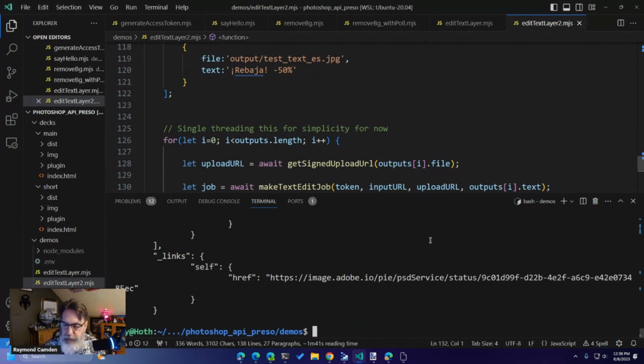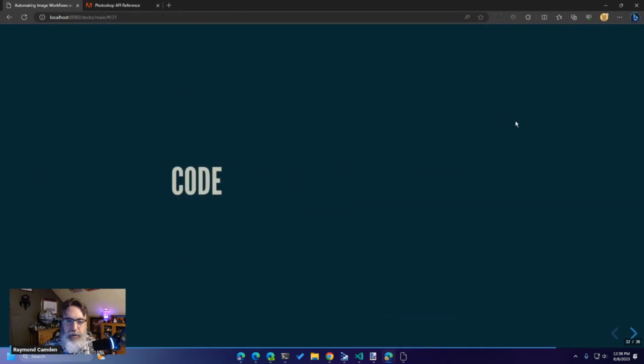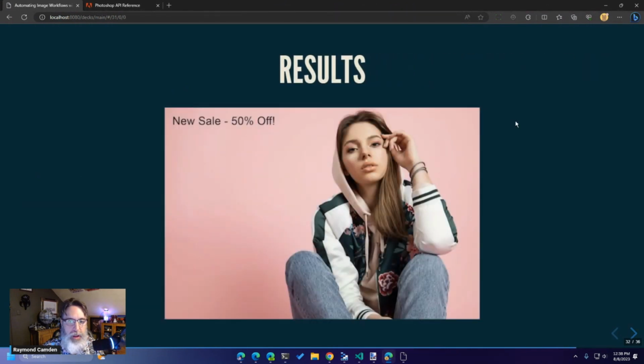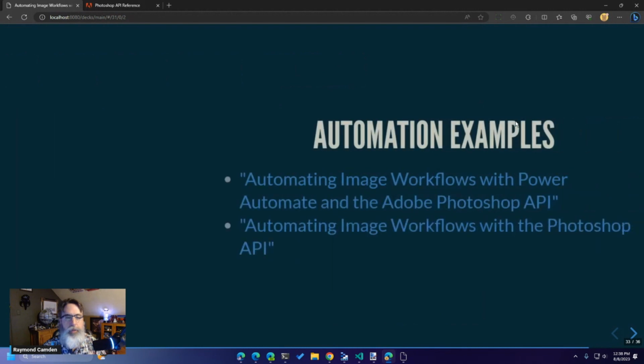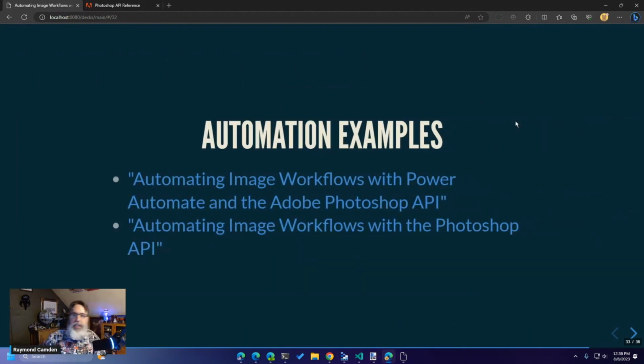And they all output, and the result is what you expect. So the image with text, and then the Spanish, and then the German version. So that was automation, but with me running it manually.